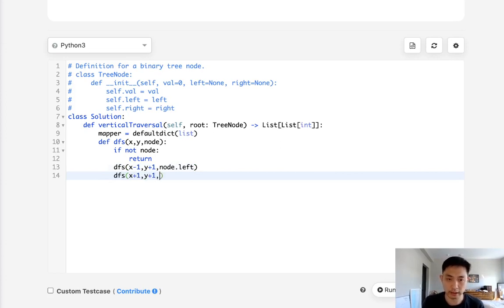Still add 1 to the y, and this will be for the right. Now, what do we want to do? We want to add it to our mapper, right? So to our mapper, we'll say, hey, our key is going to be the x and y that we passed. Make that equal to the node's value. And in fact, since there might be multiple, we'll have to append it. We know that the default value is going to be a list.